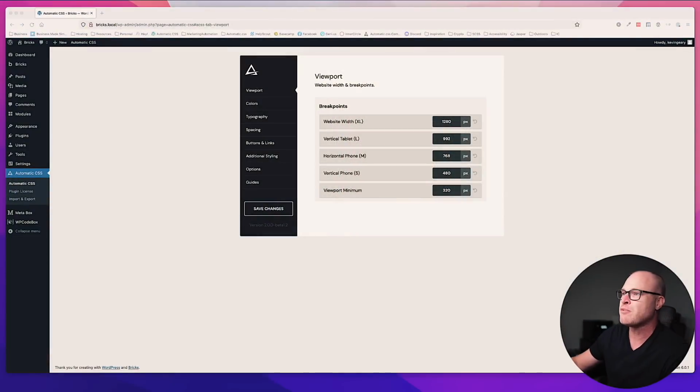Automatic CSS is hands down the most powerful and customizable utility framework for WordPress page builders. But we have taken things to the next level with Automatic CSS 2.0. So I want to jump into the dashboard, show you some of the changes that we've made, also talk about some of the new features that come along with version 2.0.